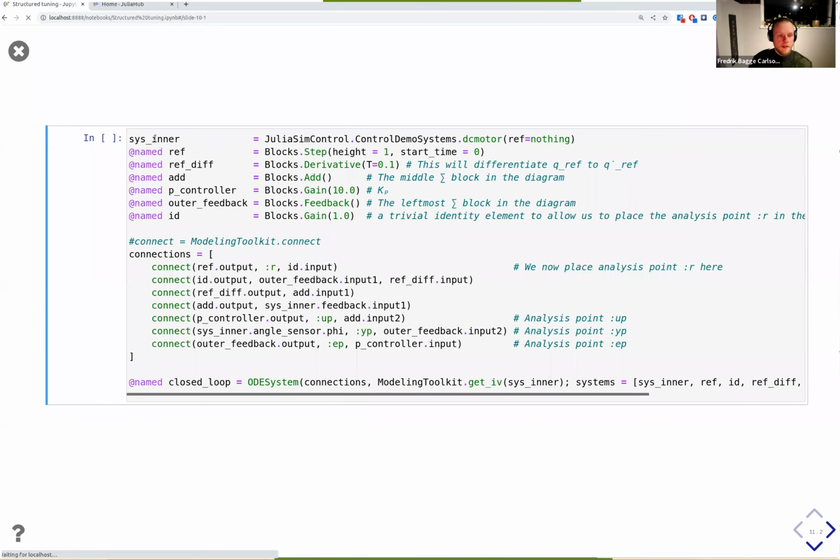So we start with the inner system. That's the DC motor from before. We have a reference. It's a step change. So this is just a signal that goes from 0 to 1 at time 0. We have a derivative to compute the derivative of the reference for the velocity feed forward. We have a summation node, so that's one of the nodes that were labeled sigma in the block diagram. Here is our proportional controller. It's just a gain for a simple P controller, and so on, right? And then we have a bunch of connections.